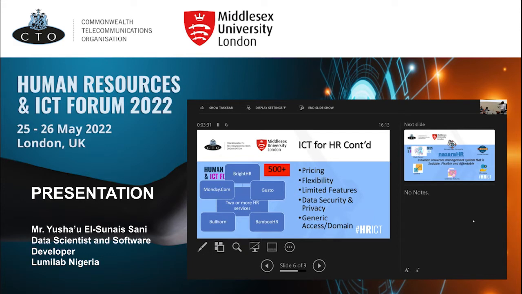We have more than 500 technologies for human resources online. These are the most popular ones that I just mentioned: Bright HR, Monday.com, Gusto, Bullhorn, and Bamboo HR. But again, even though these will offer us at least one, two or more of the services that are previously mentioned, they also have an issue.